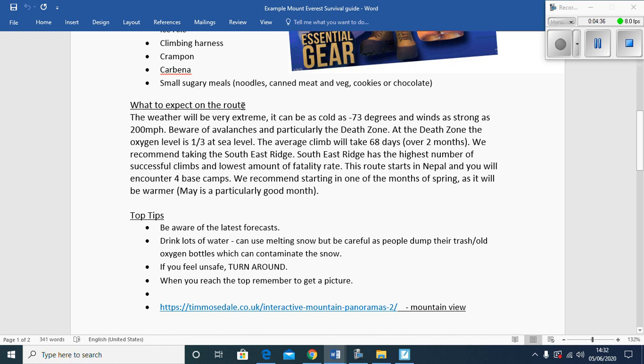What to expect on the route. The weather will be extreme. It can be as cold as -73 degrees and winds as strong as 200 miles per hour. Beware of avalanches and particularly the death zone. At the death zone, the oxygen level is a third of that at sea level.